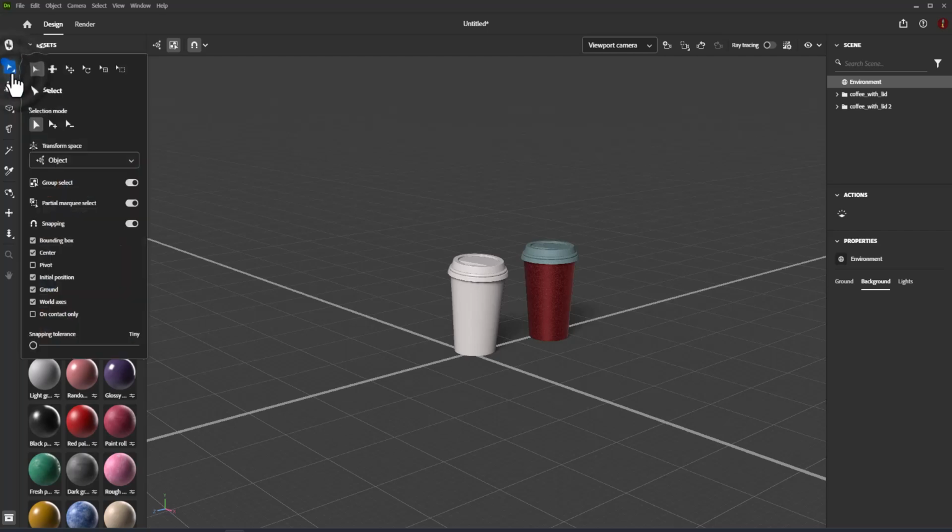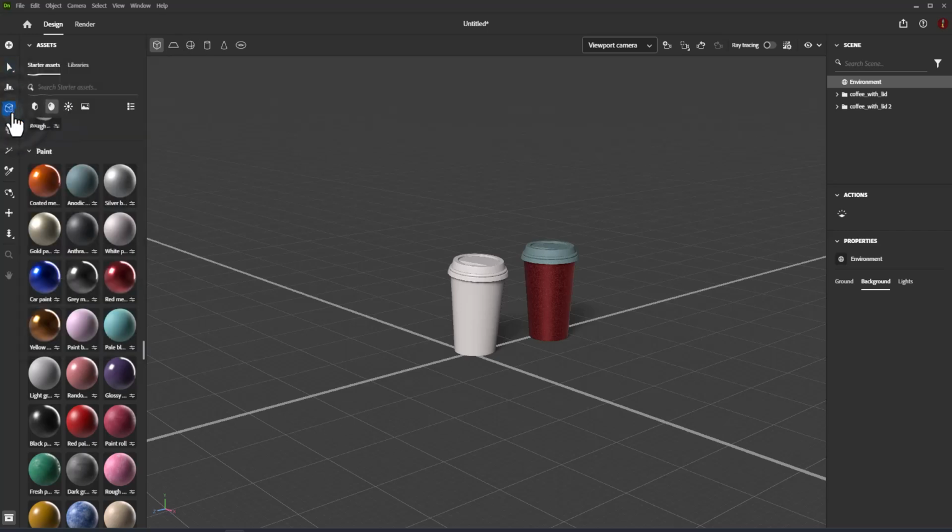behavior. Tools that have a small triangle in the bottom right of their icon, like the Select tool and Shape tool, have additional options that you can access by clicking and holding the tool icon. Add and Import Content icon allows you to import assets or browse the marketplace.